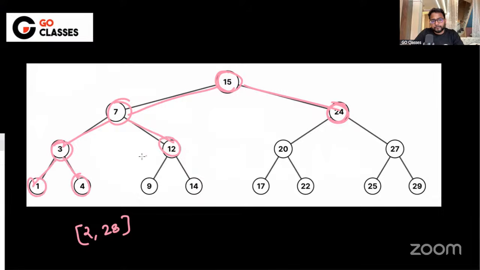Here I have traversed, but it is not the answer, and that's fine. This is also within the range, so I will go here also, and here also. Basically, I might be visiting almost all the nodes.